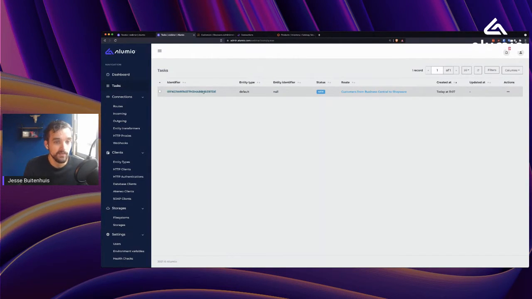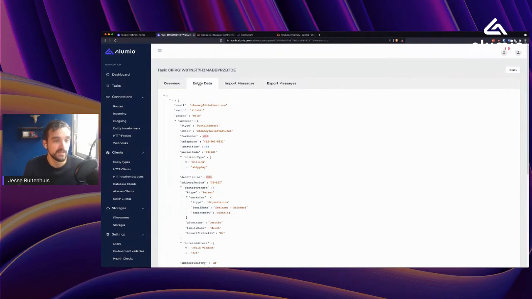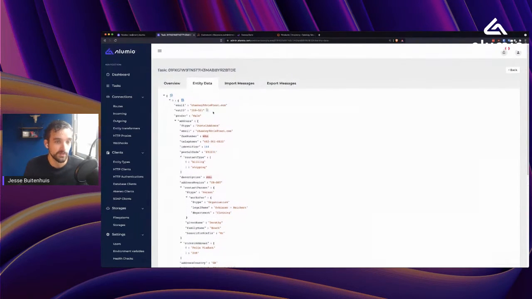We can see an identifier, an entity type, an entity identifier. We see some data that describe what it is. We can also open one of those tasks and go to the entity data. And now we can actually see the information that we received from the API call. So we can see that we received information on a certain customer.